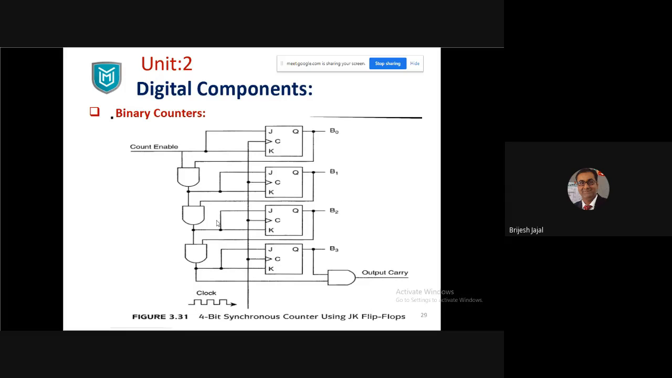Finally the output is C. The input of the first goes to the second, the second goes to the third, and so on. The last one has one more AND gate. Total how many gates are we using? 4. I can ask you indirect questions also, like how many gates are used in a binary counter. So 4 AND gates and 4 JK flip-flops. How many inputs and how many outputs do you have? Only one input.